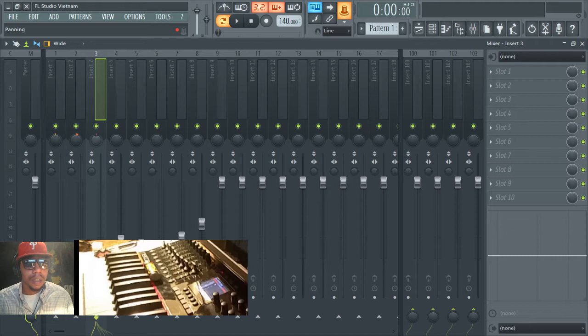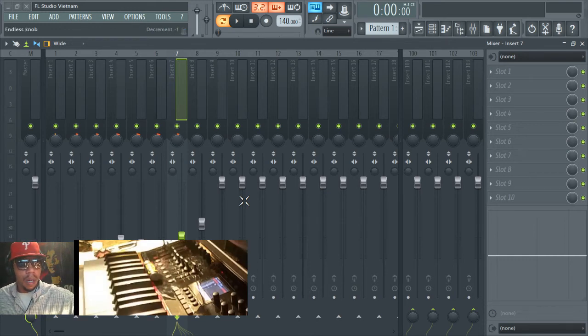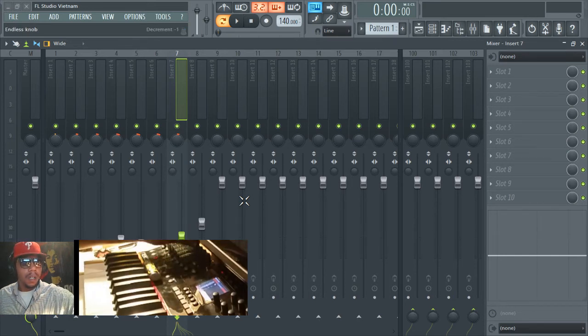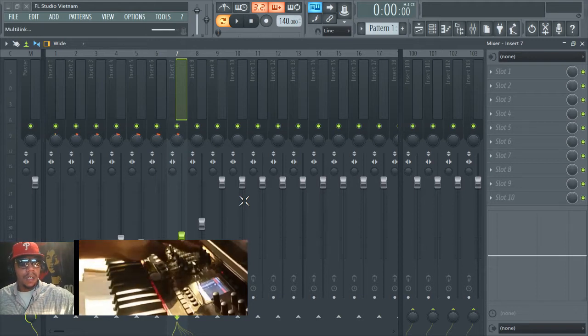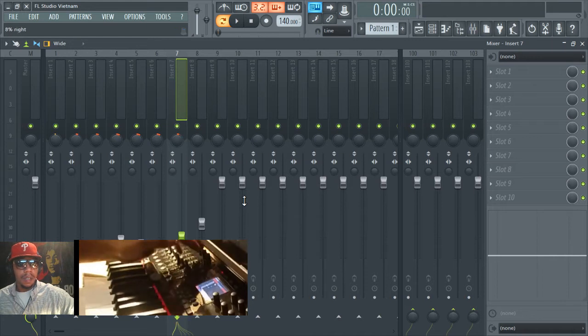1, 2, 3, 4, 5, 6. Right click the same knob, go down to override generic links, and touch the knobs on your MIDI controller. 1, 2, 3, 4, 5, 6. Now they're all mapped.